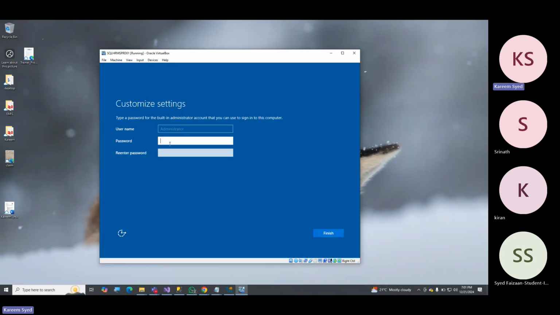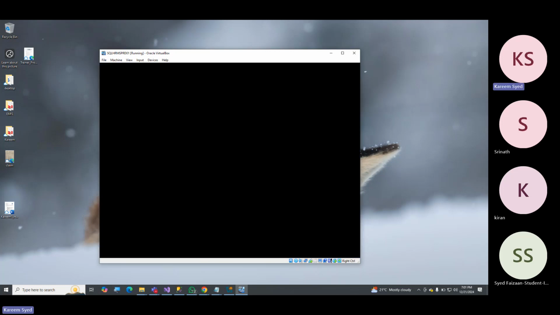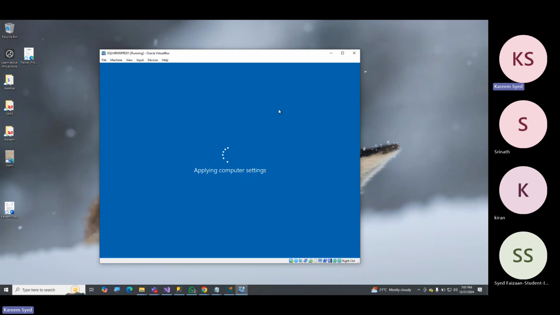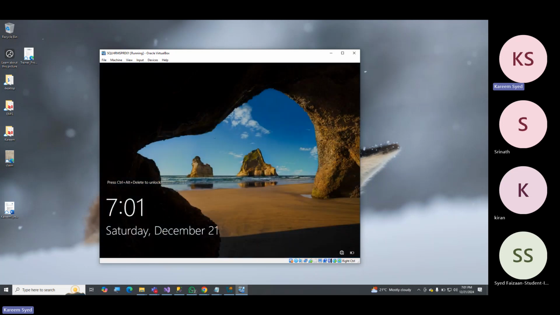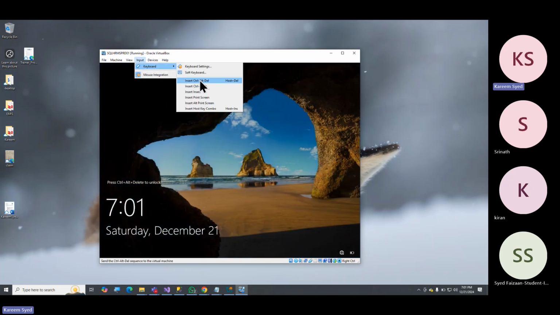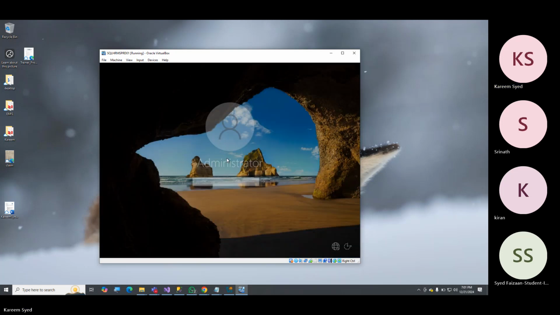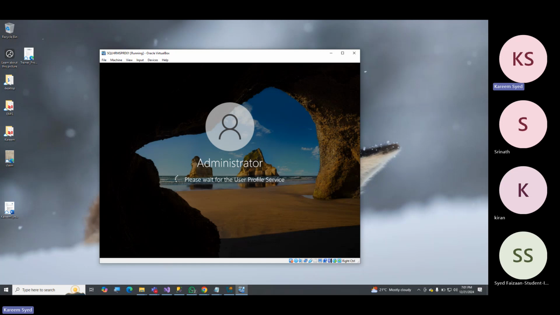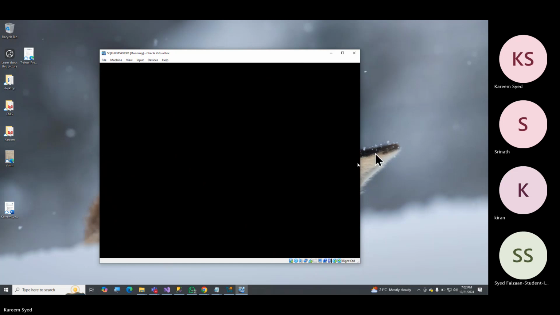Let me check whether our VM is ready. It is prompting for some password. Use any strong password, anything. Once we enter the password, we can connect to the server. Go to input, keyboard, Control Alt Delete. Okay. Enter the password. See how fast we can create the machine, just for practice purposes.